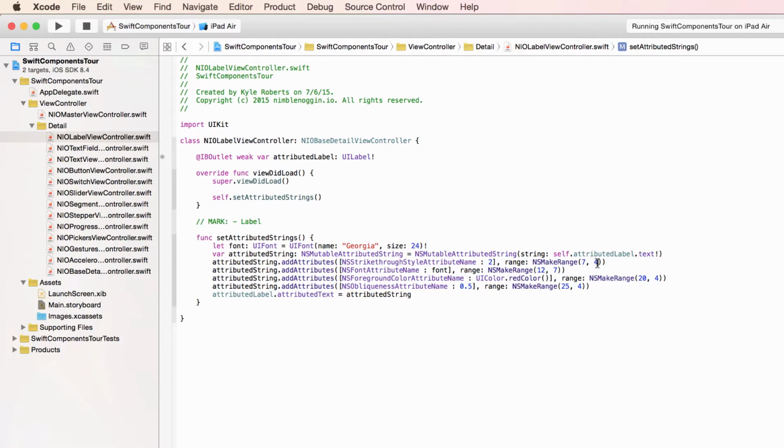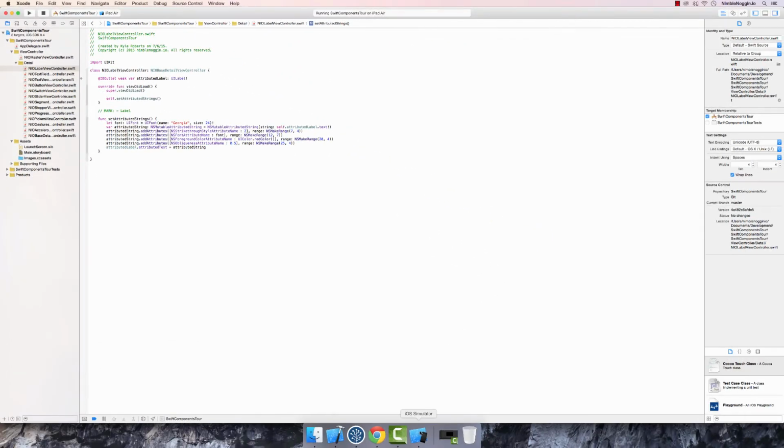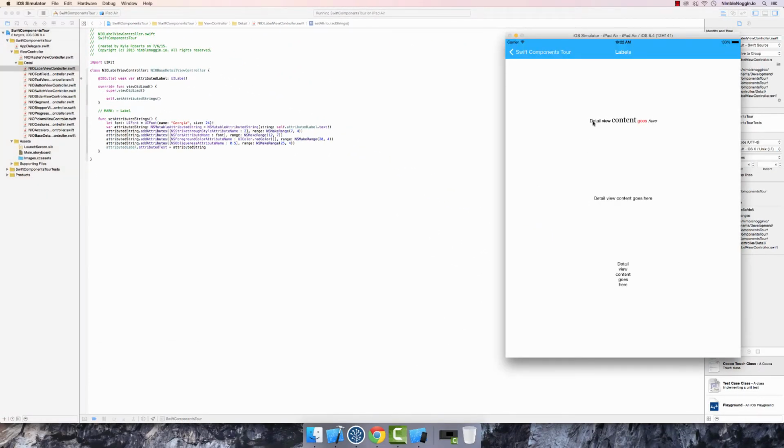And we can see in the app the first word, detail, no attributes other than the Georgia font size 24. The second word, we added a strikethrough style. Third word, larger. Fourth word, red. And the fifth word looks italicized.